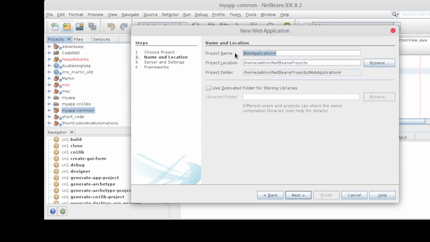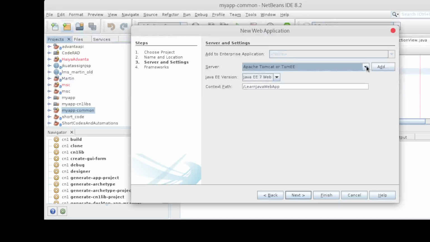We just name our web application. I just call it Learn Java Web. Okay, then click on Next. You just select your installed server. You can see you have Glassfish, you have Tomcat. The steps of installing the server are like in the other previous tutorial, so I will not go back to that.